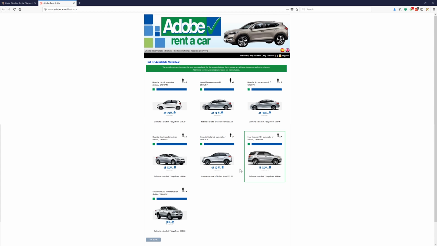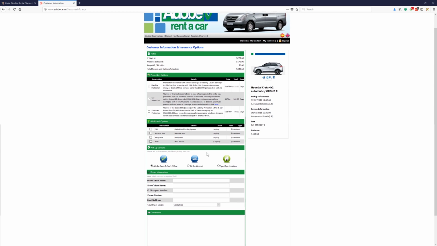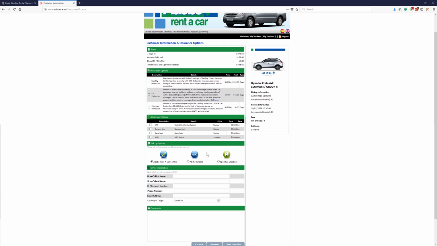So let's say that you want to get this Hyundai Creta 4x2 automatic. You just have to click on the car. Let's say that that's the car that you want. We also have a video for every single car that Adobe Rent a Car offers. You can find the link below in this article.